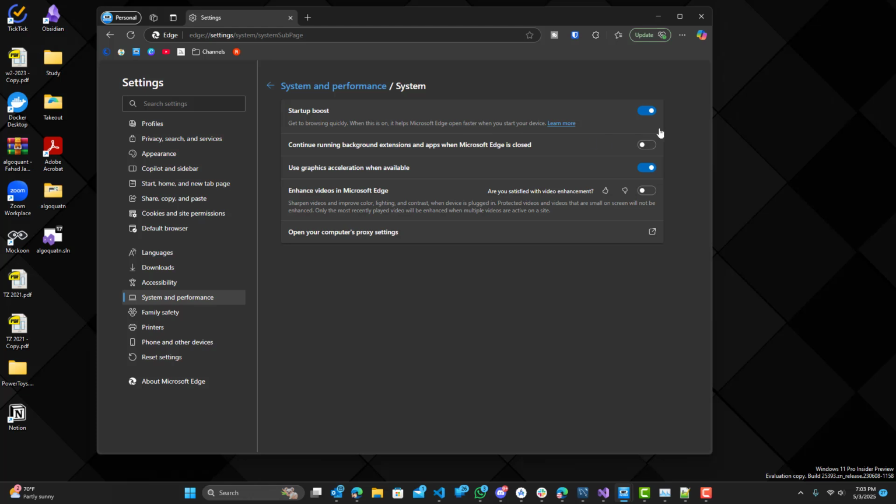So you want to make sure that these two are off, and it tells you why this is enabled: to get browsing quickly. So when your computer turns on, it automatically runs like an agent in the background. Depending on your computer, you may notice a difference in startup, right? Things might really go slow in the beginning because this is starting up and a bunch of other things are starting up as well.